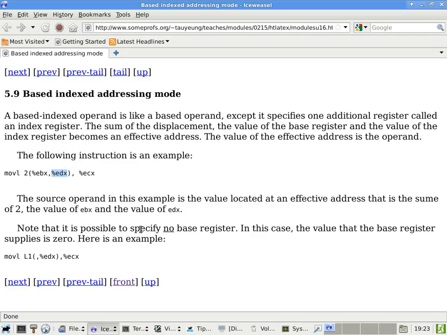Note that it is possible to specify no base register. In other words, you can leave the base register as nothing and specify a comma. That is actually allowed. In that case, the quote-unquote base register, which does not exist, supplies a value of 0. Would that be the same thing as a base addressing mode? Yes, it would be exactly the same thing. As I said, a CISC processor gives you a gazillion ways to do the same thing. Okay.